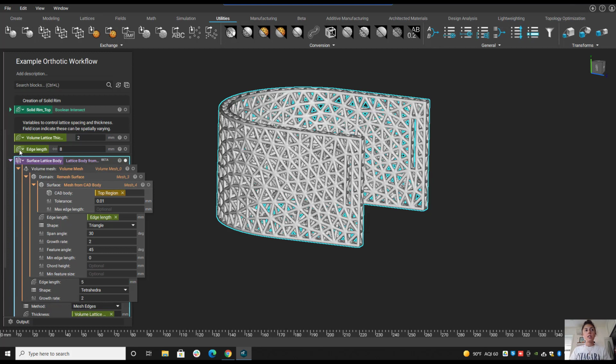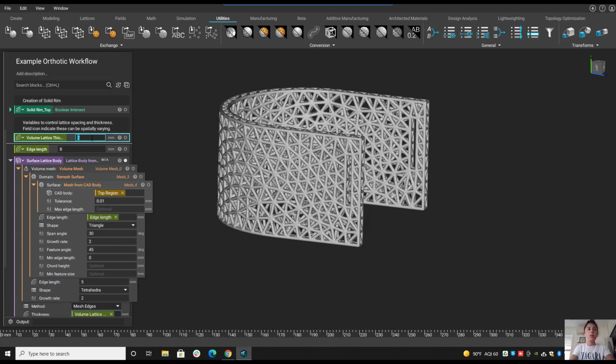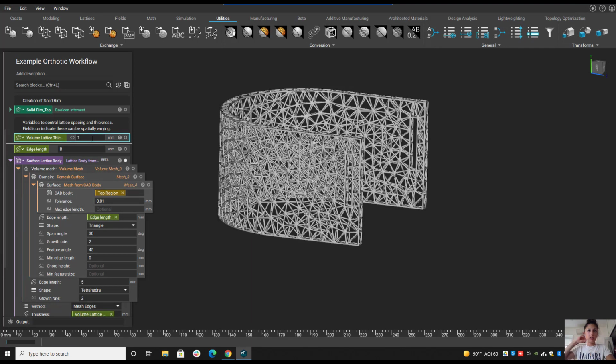You'll see that these two parameters are light green, and they have what we call our field icon, essentially saying we can spatially vary this parameter based off of some sort of field or modifiers, like I like to think of it. So right now they're uniform. I have a 2 millimeter thickness. Maybe it's too thick. Let's bring it down to 1, see what that looks like.